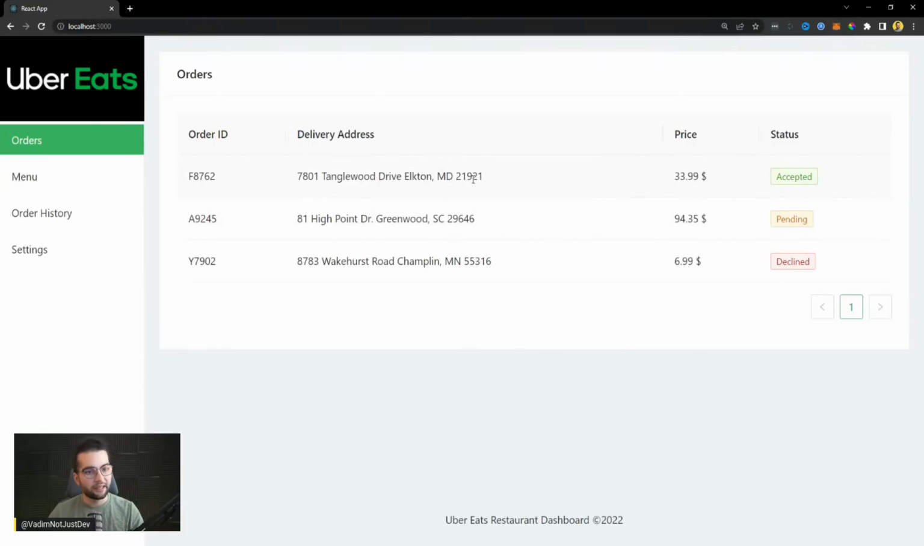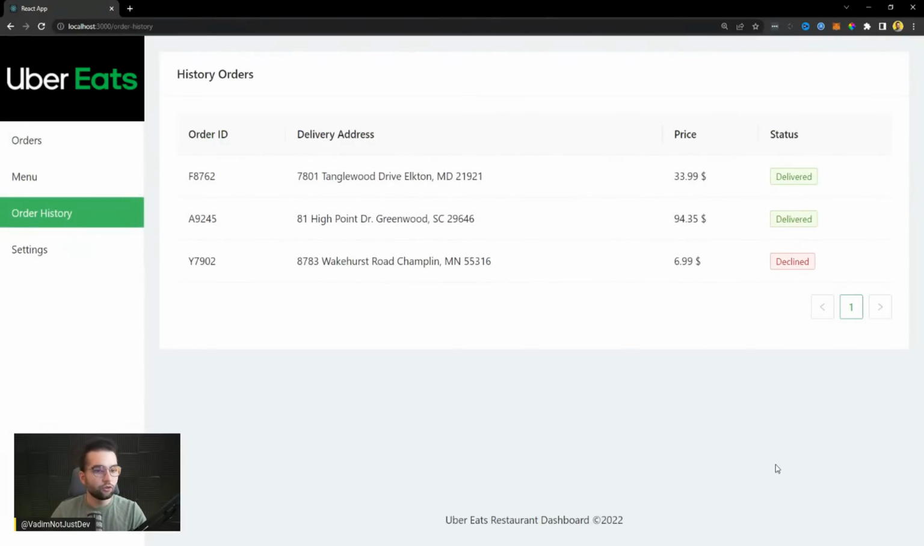So here we will display orders that are either new, cooking, or ready for pickup. After the order is picked up by the driver, we're going to remove it from here because it's no longer the responsibility of the restaurant to manage it. And we're going to move it to the order history, in order to have a list of all the previous orders that we have done as a restaurant. So this is the order history.